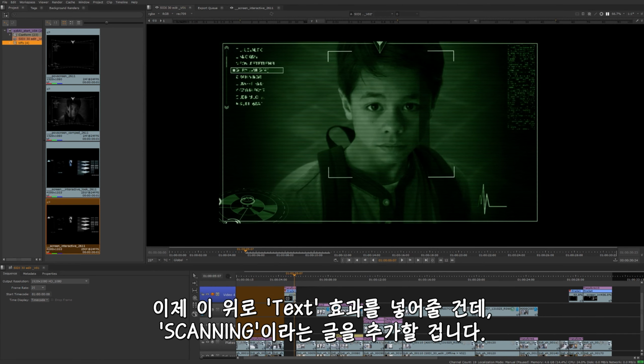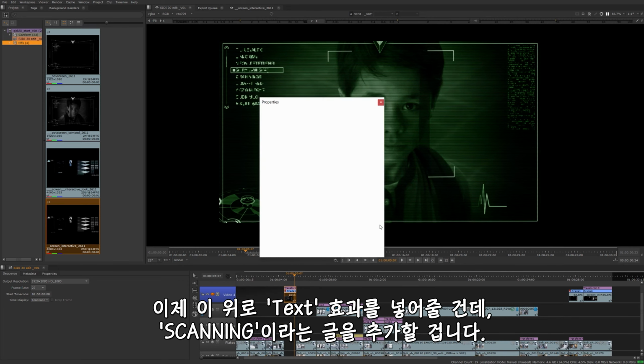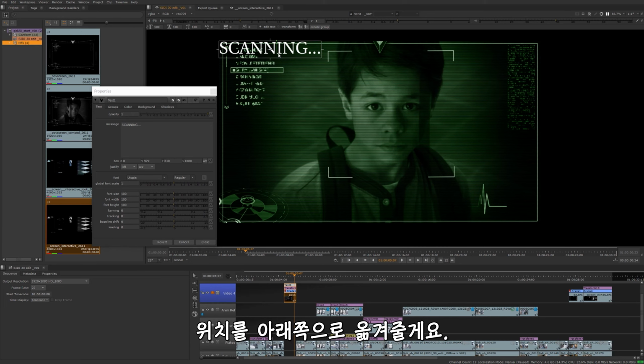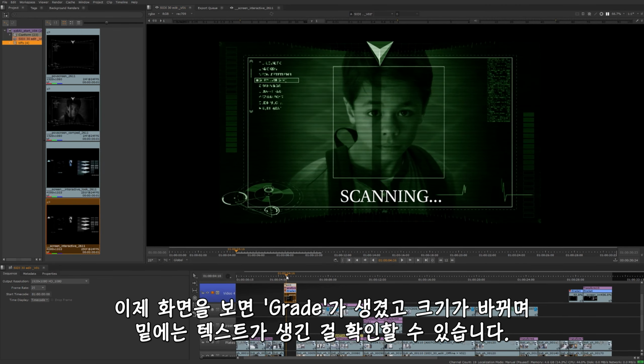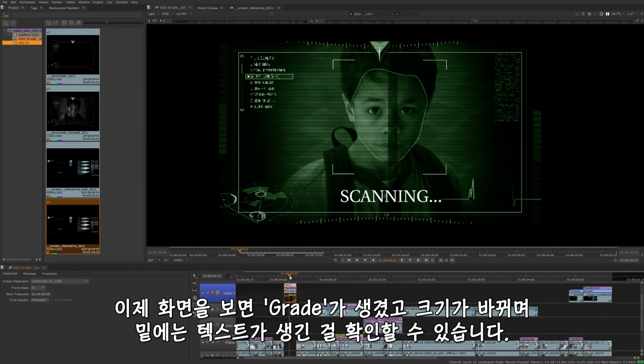And let's just stack another soft effect on top of that. Maybe we'll do the text effect. I'll add some text over top of this, say scanning. And we'll move that down into position here. That's fine. All right. So now if I look at this, we can see we've had our grade on it, we have our transform that's pushing in on it, and we have text over it.